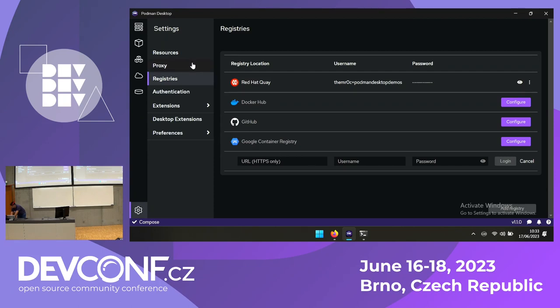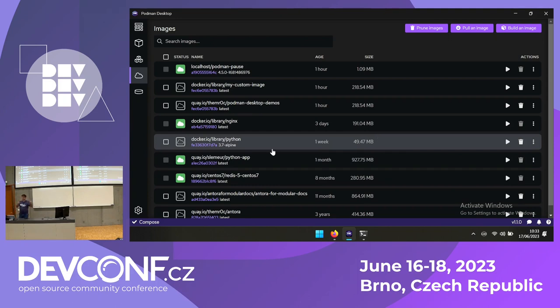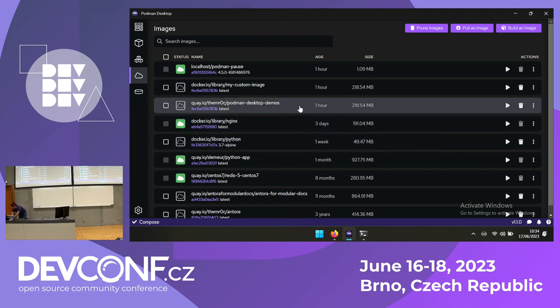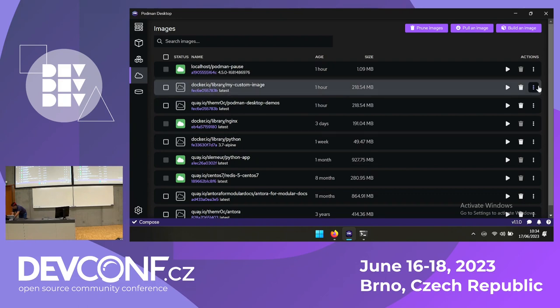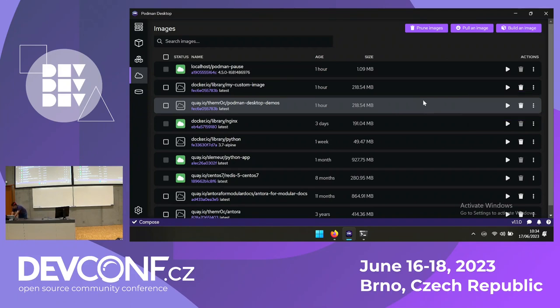And when you have added one registry, later on, if you built an image and the image name matches the registry, then you can push it. For example, this one, my custom image, I can push it to a kind cluster, but I cannot push it to my registry. But this one, which has a name that corresponds to my quay.io registry, I should be able to push to the registry.